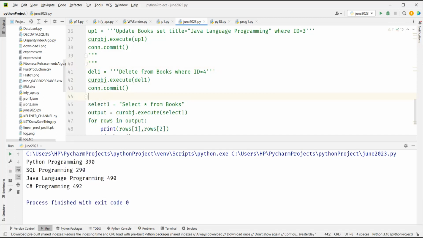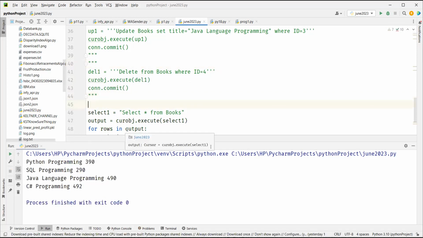Now, if I try to delete 4 after committing, okay, so you see, it's no impact because ID 4 is not there, right? And then you can go and commit this part because we had done this. So yeah, that is it. Okay, this is how you connect and you perform insert, update, delete, create, and select.